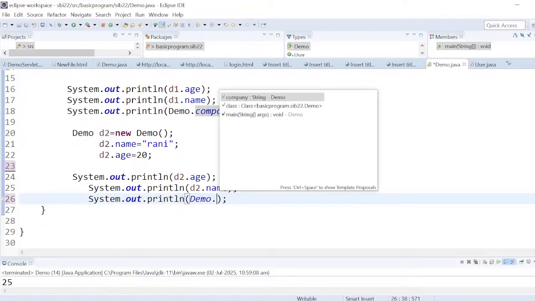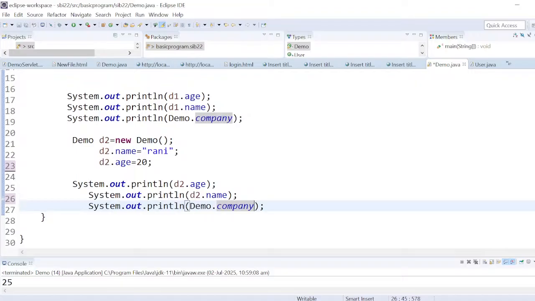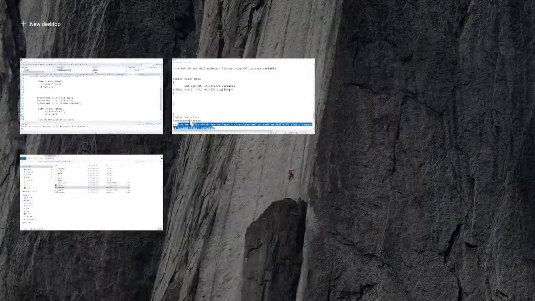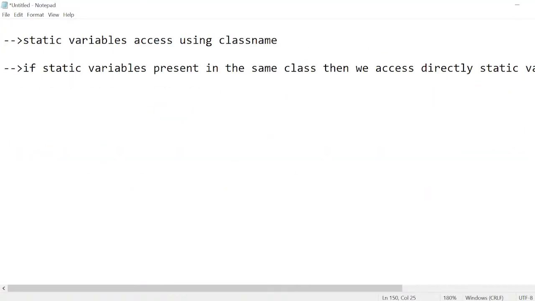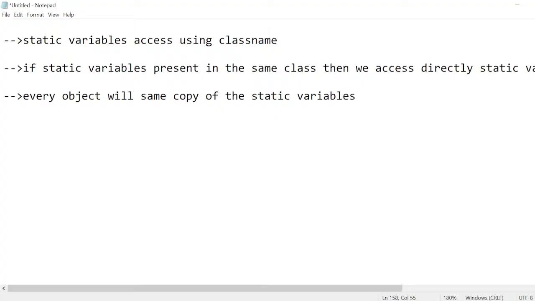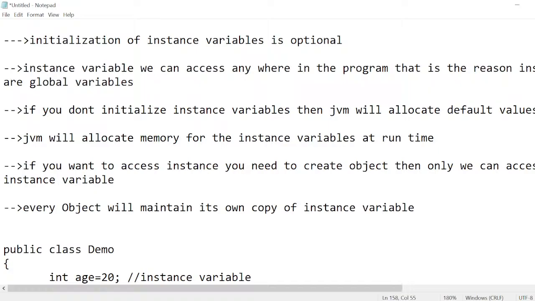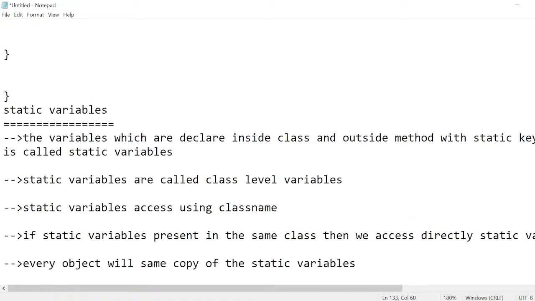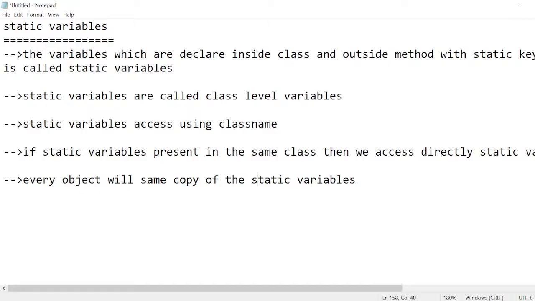Demo dot company. Okay. So here, a very important point: in the case of static variables, every object shares the same single copy of the static variable, guys. Coming to instance variables, every object will maintain its own copy of the instance variable.